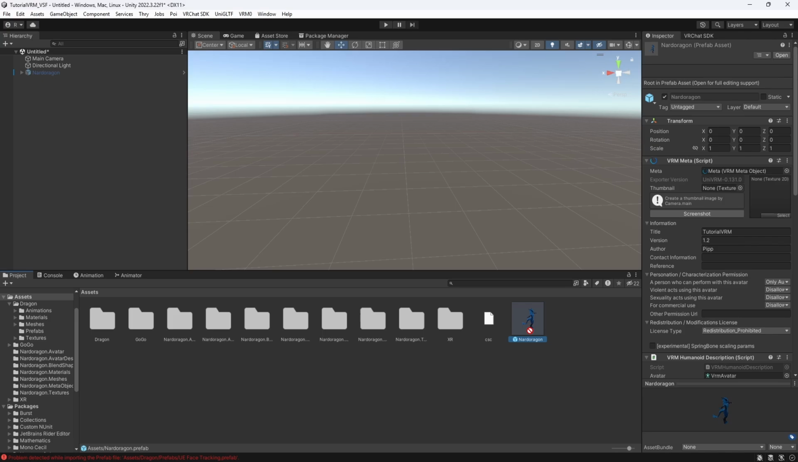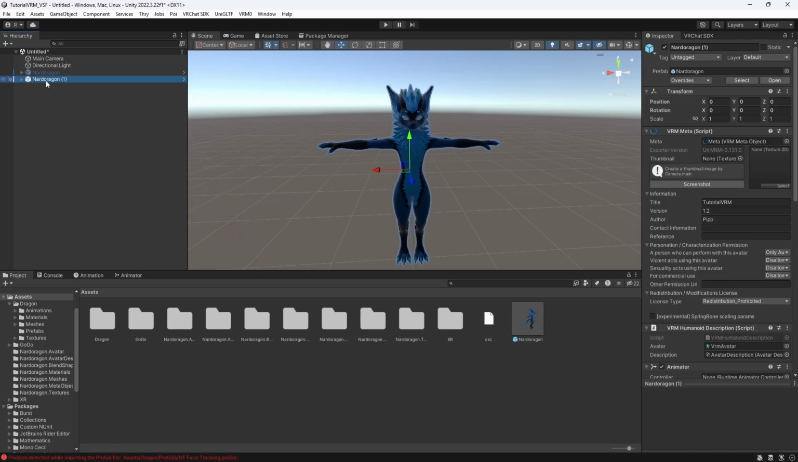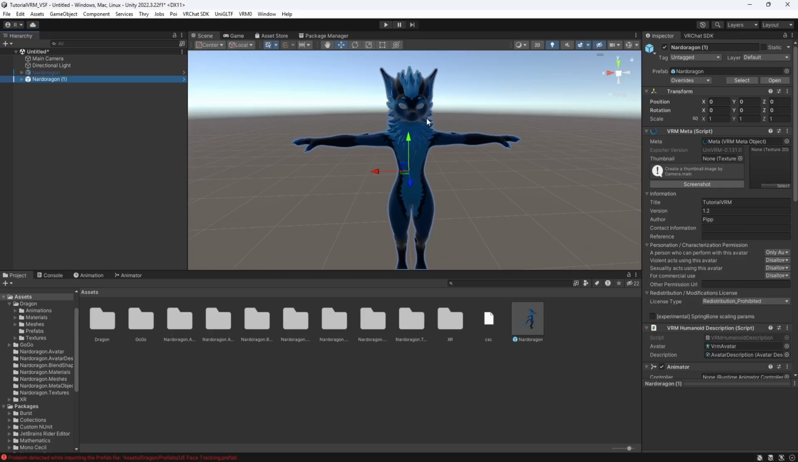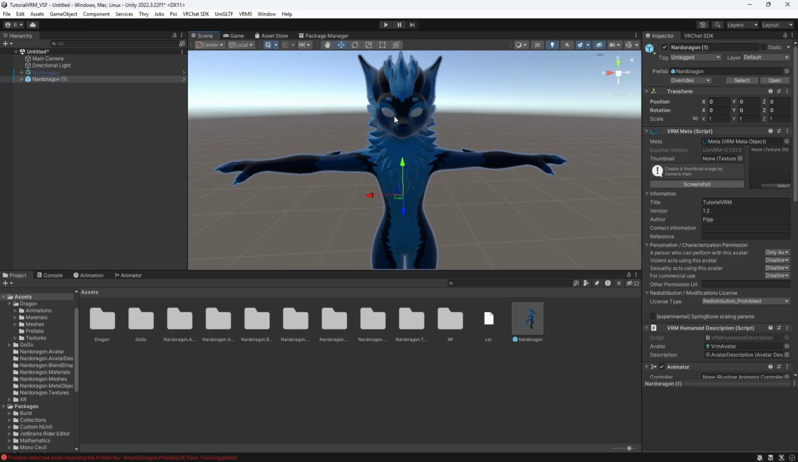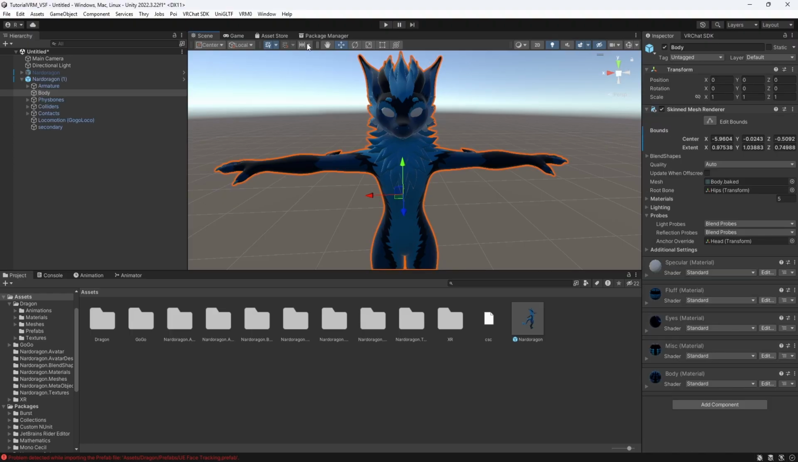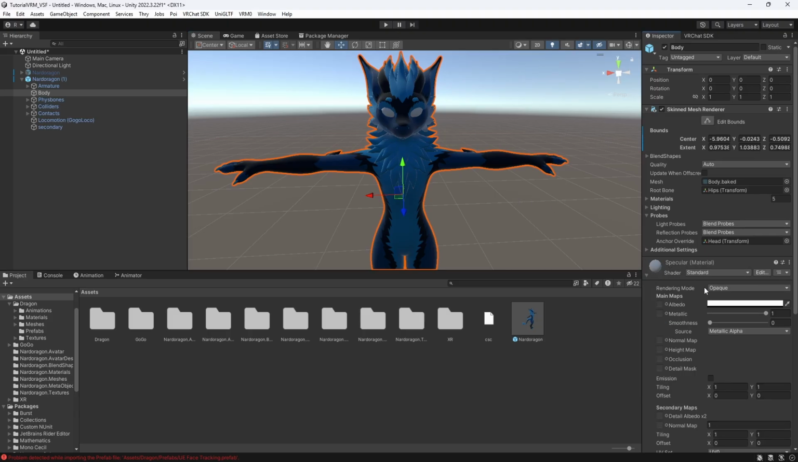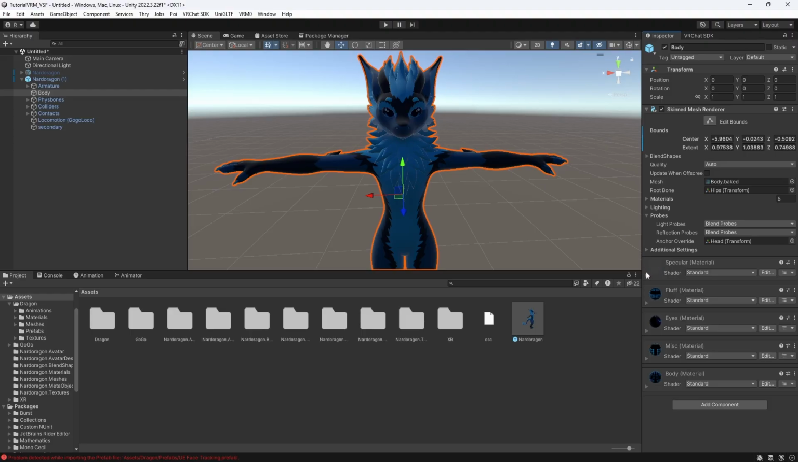Okay. Once that is done, we're going to come down here. We're going to click and drag our avatar into the hierarchy. This is going to say Nardoragon 1. Now, if you see here that the eyes are messed up, that happens sometimes. It's not a real big deal. Just click on the avatar in the scene, which is this right here, this little window. This is a scene. Over here, where it says specular, drop that down, change it to cutout, problem solved.